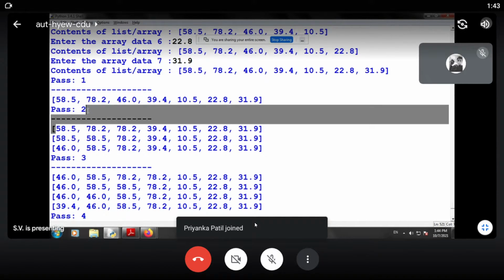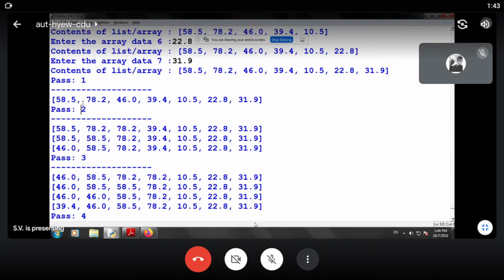Then in pass two, we have comparison between the next element, that is 46, which is compared with 58. So we see that some insertion is possible. So how is it done? 78.2 is compared with 46, and we see that 78 is duplicated over here.